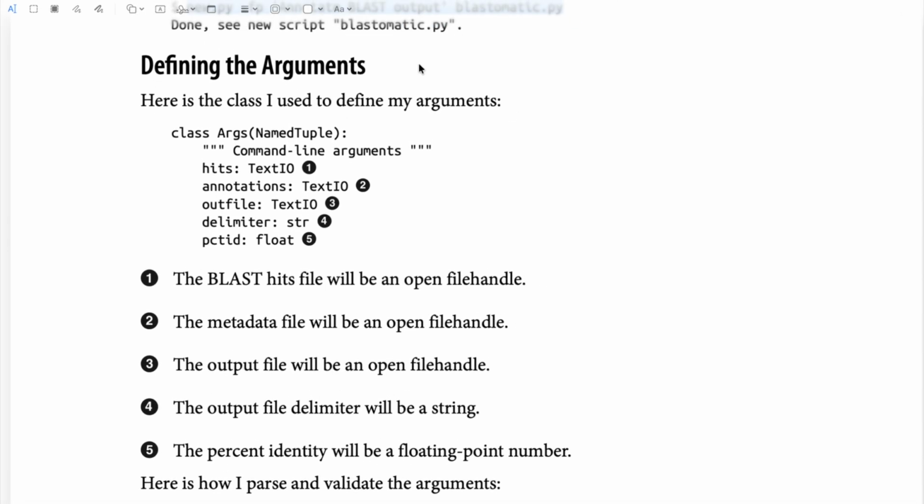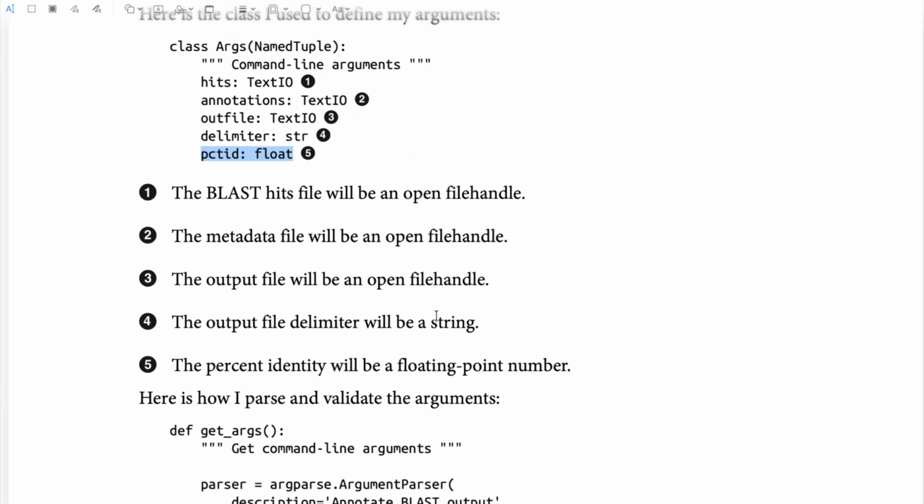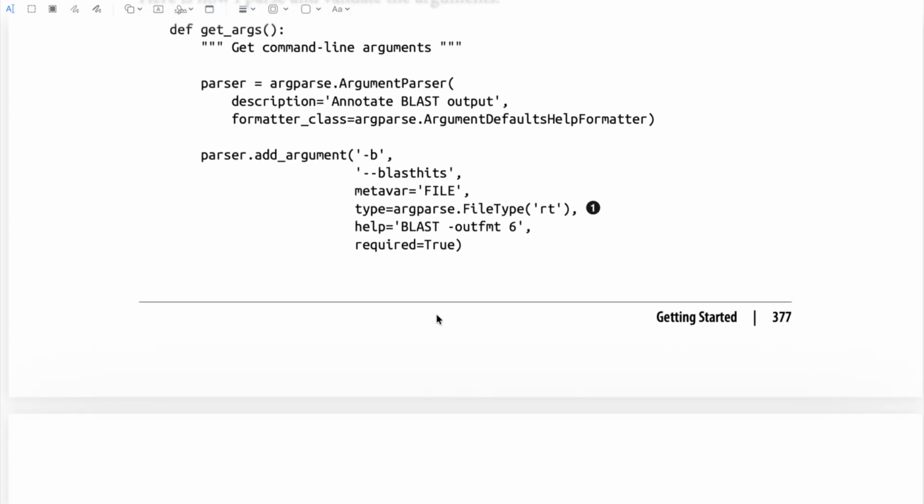First off, we're going to have our basic args. Our hits is going to be a text IO, an input file. Annotations is also going to be an input file. Out file is going to be an output file that we're going to open in write mode. We're going to have a delimiter that is going to be a string, and if the user doesn't give us a value, then we're going to guess the string that should be used as the delimiter. And there's going to be a % identity, and it's going to default to 0. And so let me show you how that looks.